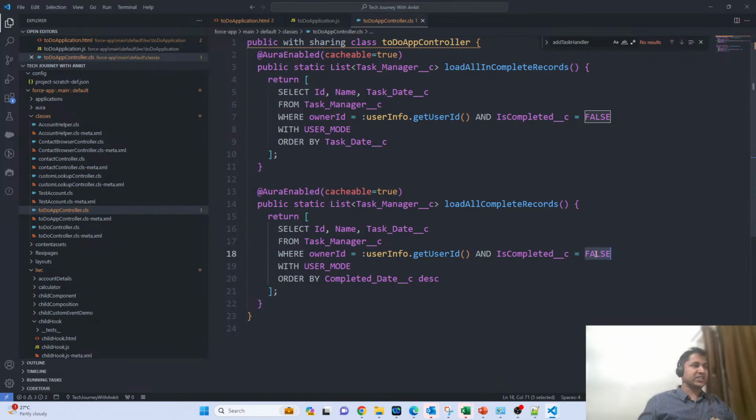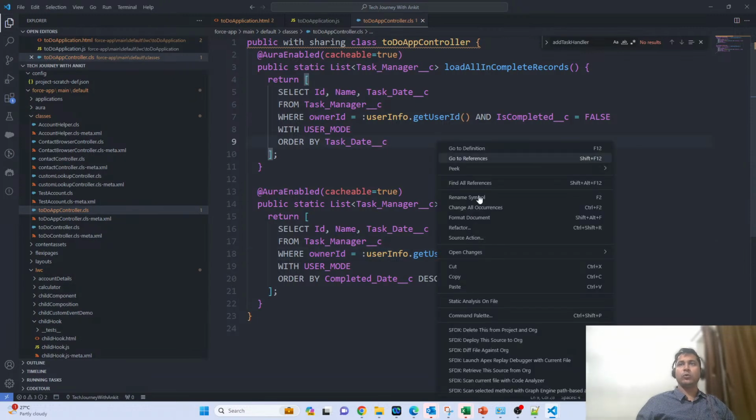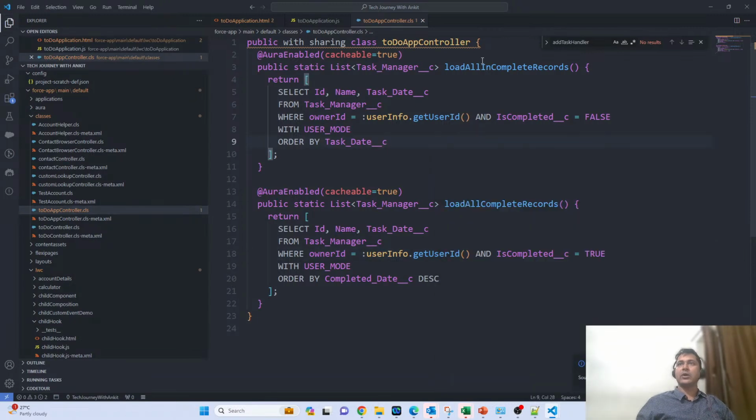Another thing that I have to change here is I have to get all the tasks which are completed. So I am setting the isCompleted flag value to true. So for the logged in user, whatever tasks have been completed, I am getting all those details from here, right? So my Apex class looks good. I have my two methods. The first method will return all the incompleted records, and the second method will return all the completed records.